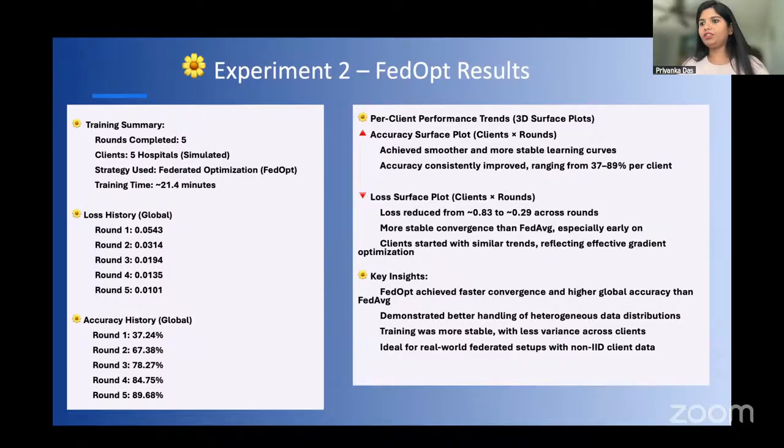And here also the training ran for 5 communication rounds and it took about 21.4 minutes. Starting with the global loss, we observed a faster and smoother convergence, dropping from 0.0543 in round 1 to just 0.0101 by round 5. This is notably more efficient than what we saw with FedAvg. For global accuracy, FedOpt showed a steep rise from 37.24% in round 1. It climbed to 89.68% by the final round, outperforming FedAvg throughout.